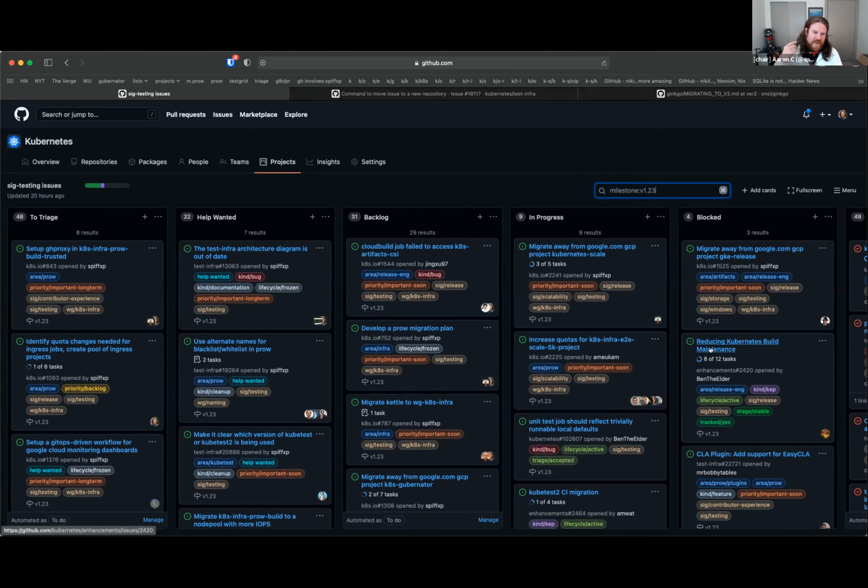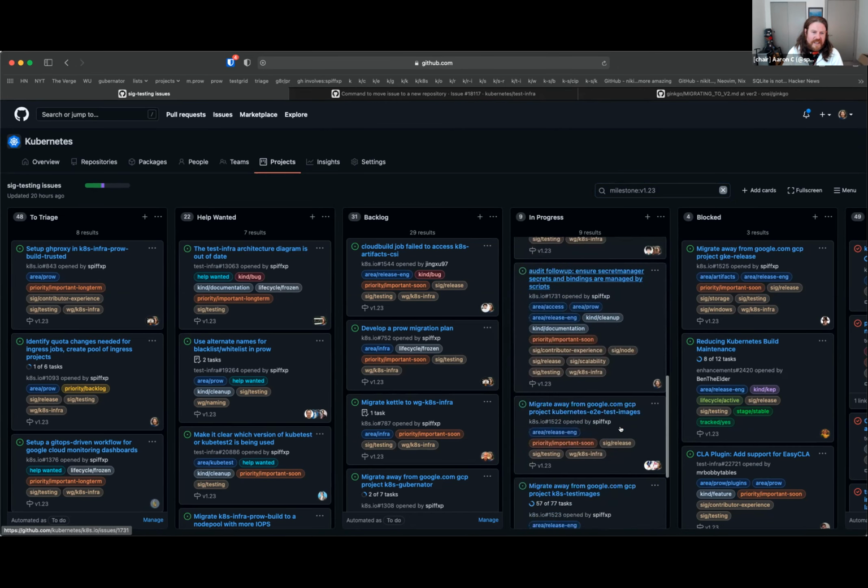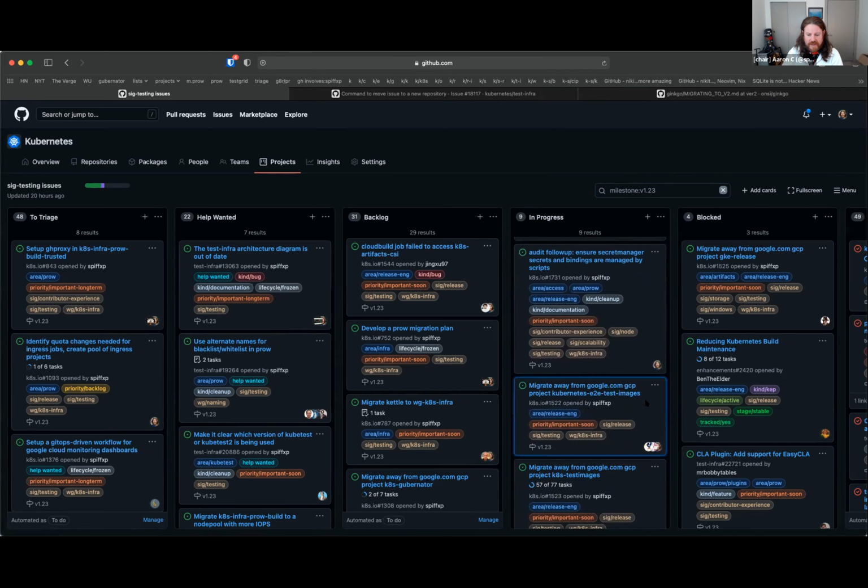In my head, I know there are a few specific issues that I really care about us getting done this release cycle. For example, I really do want to see us move the scalability jobs over to Kates Infra and have Google stop paying for those. And I really want to get us over the line on, I can't even find the issue right now, migrating away from Google.com owned container registries for images that are used as part of E2E tests. I'd love every single image involved in the CI of Kubernetes, whether that be something that's used to build Kubernetes, to test Kubernetes, to run the jobs that do all of this, I would like all of those to come from community infrastructure.